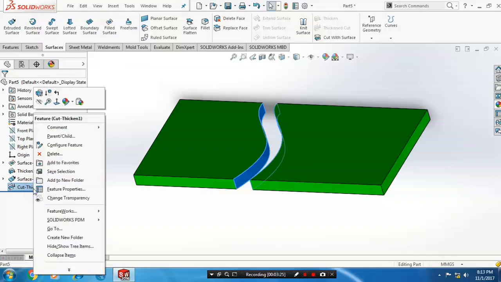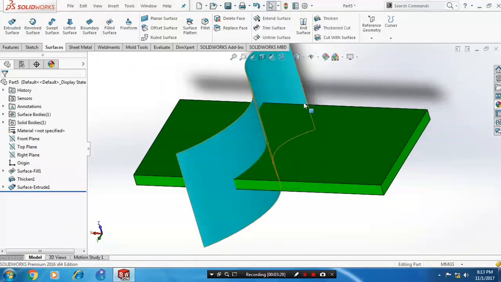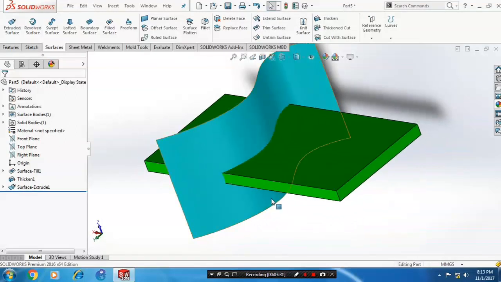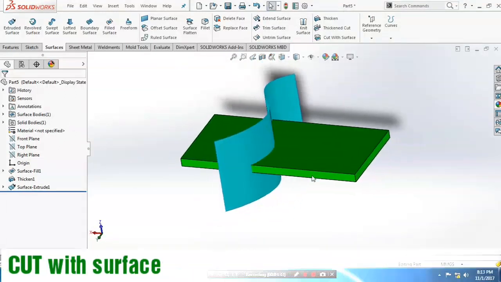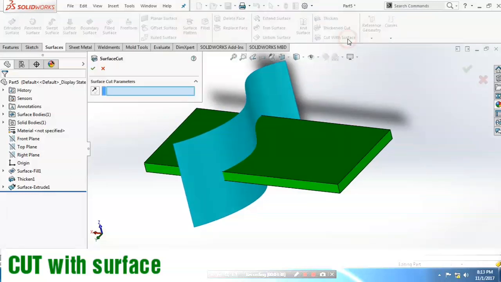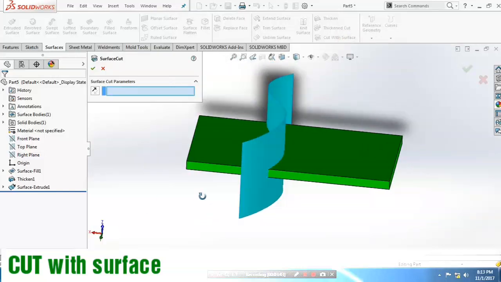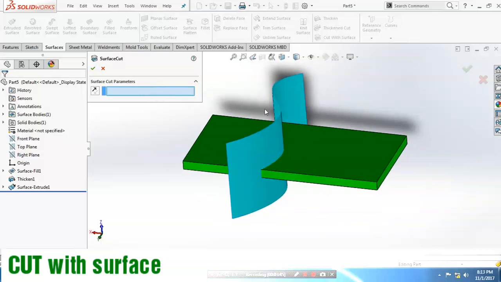Just delete the cut thicken. Then we are going to see cut with surfaces. So select the cut with surface ribbon in the toolbox. Here we have to select the surface cut parameters. Select the surface correspondingly.